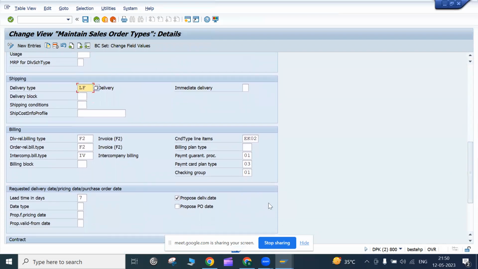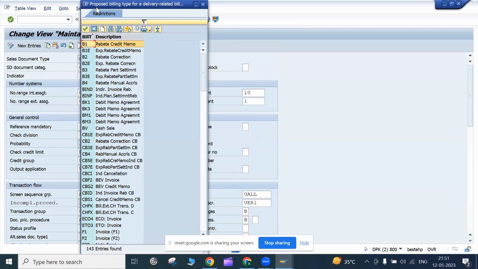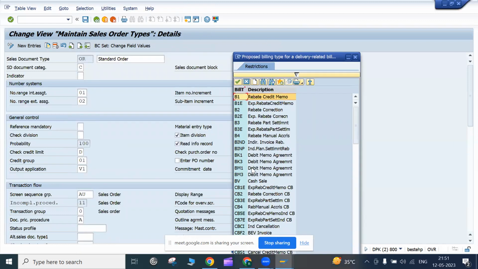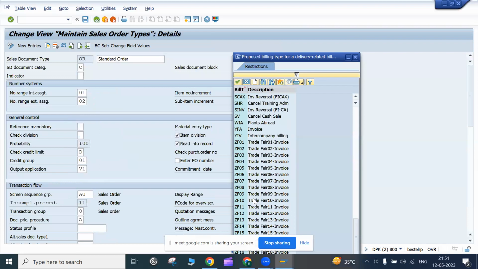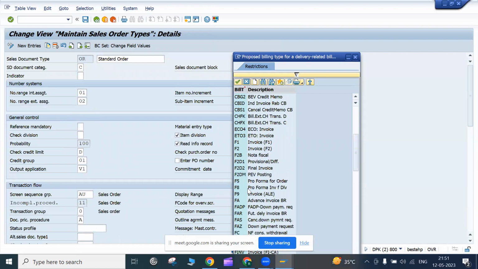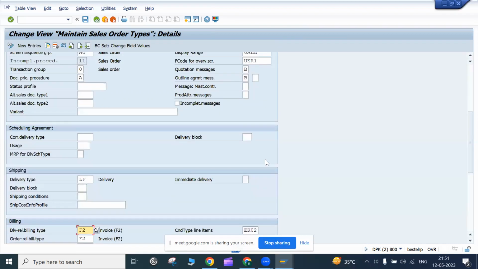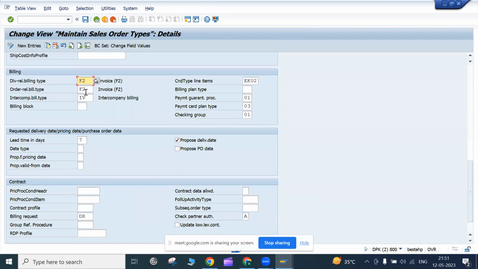Similarly, when you are creating billing, the system will use F2. These are the billing document types: order related and delivery related, then intercompany billing. So let's say it is delivery related billing. F2 is the standard billing for the order. F2 is your invoice, so invoice document type F2 will be used when you are creating billing.